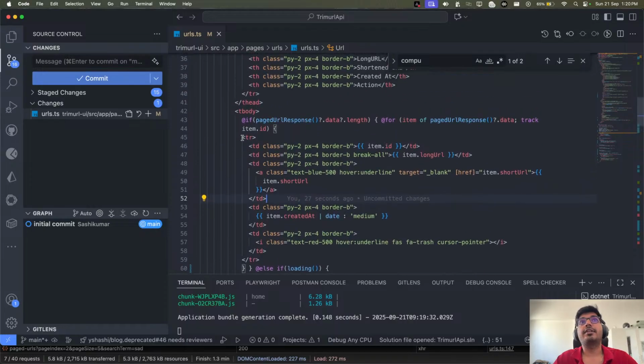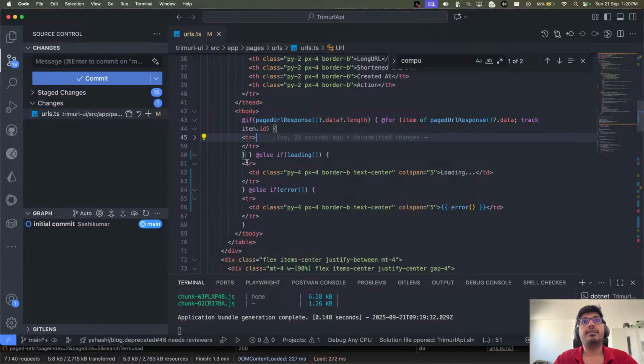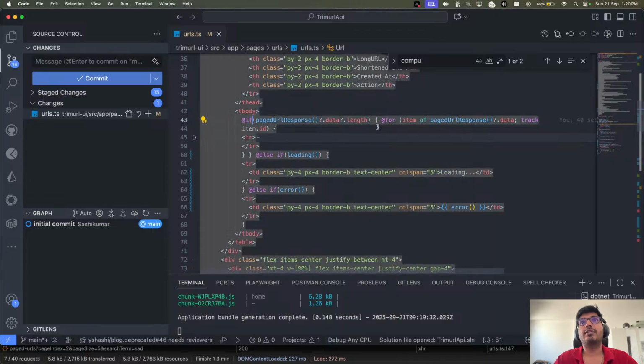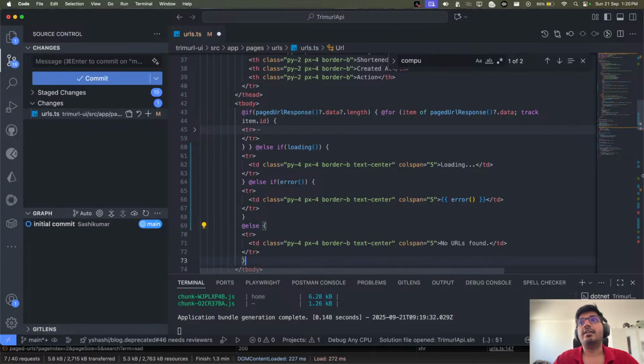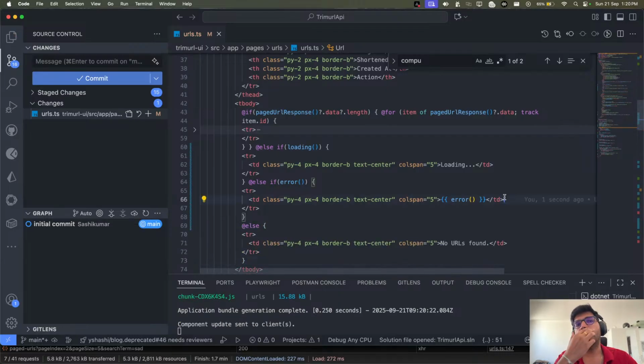Okay, if we don't have data, then what should we do? Let me take this first. So this is for the if state, if we have a length, else if this. Okay, I can also have an else state, and that will say no URL found. Maybe yeah, this should do the job.